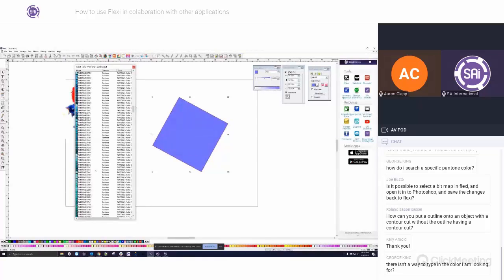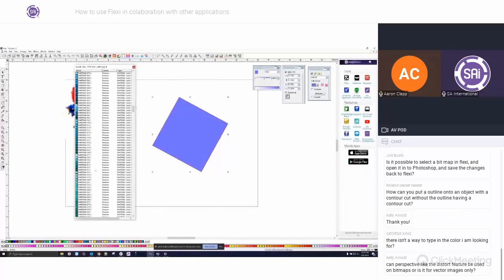Okay, we have another one that says, how can you put an outline onto an object with a contour cut without the outline having a contour cut?